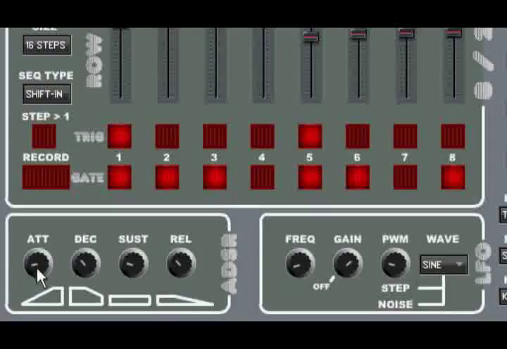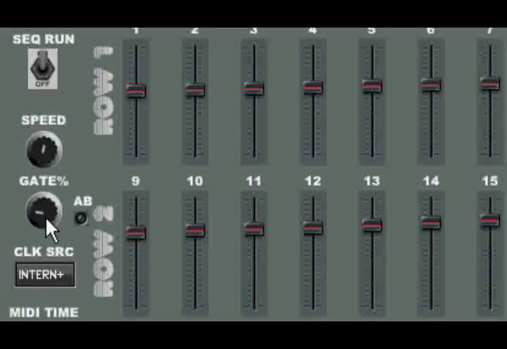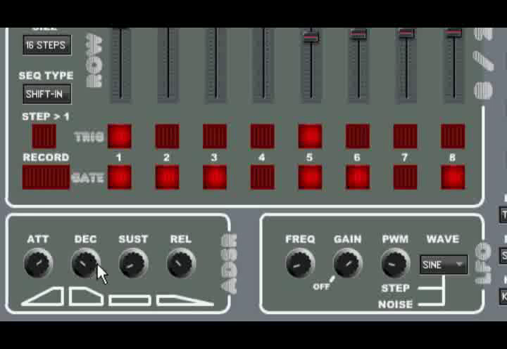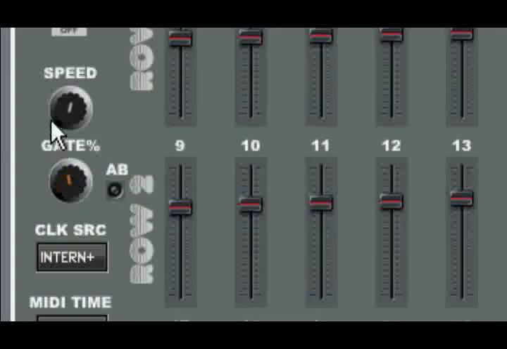Okay, now the ADSR is just standard normal stuff. But the gate in the sequencer, I don't know if this is standard or not, can adjust the amount of length on there. And the attack. The gate has quite an effect on the attack, of course.